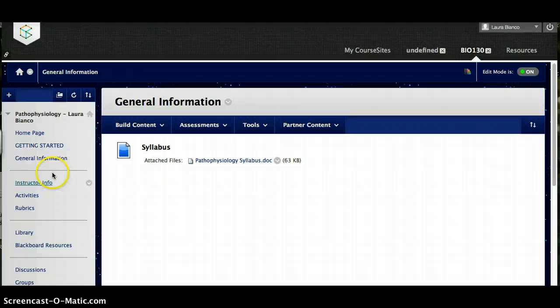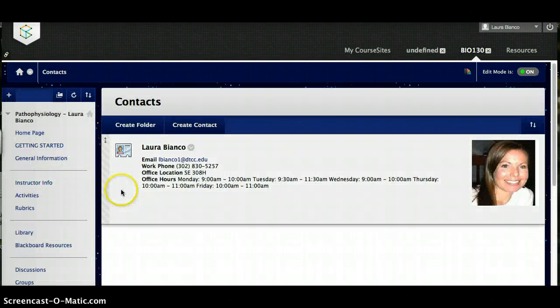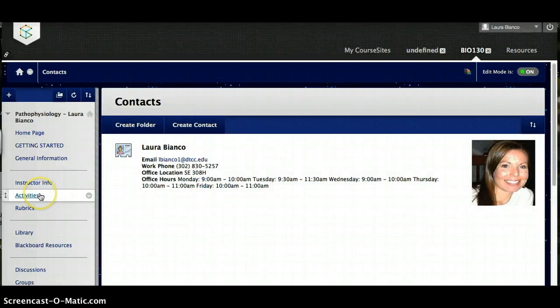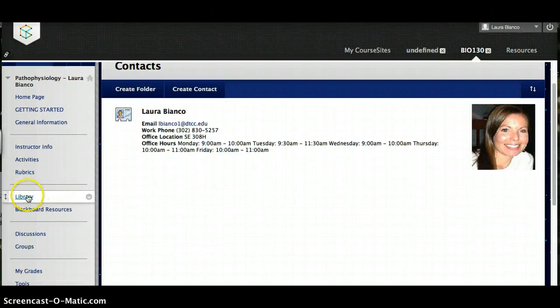After they review the syllabus, then they'll go down to instructor information, which is where they can find my name, a picture of me, also all my contact information, email address, phone number, where my office is located, and also my office hours if they ever need additional help. Then here's the library link and the Blackboard resources link.